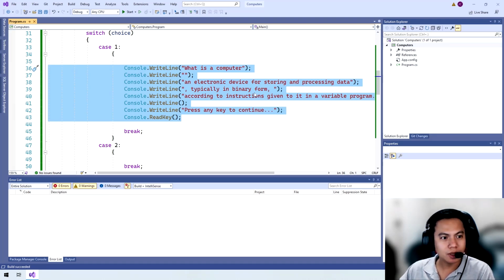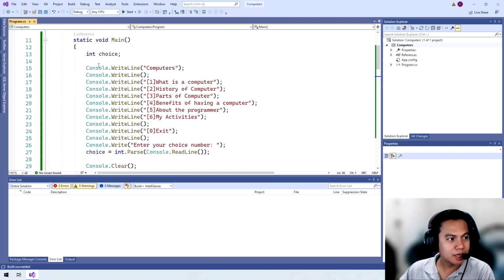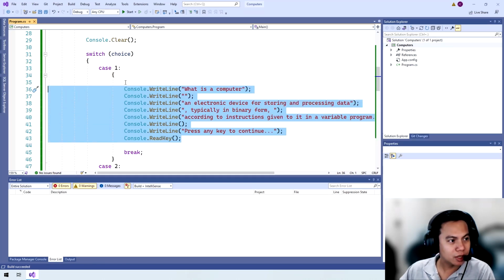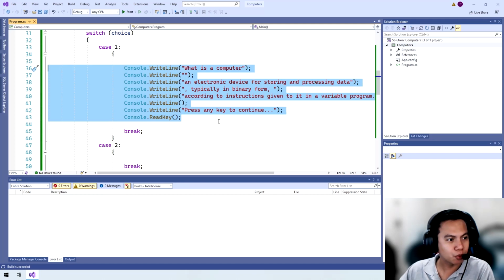So take note, if you have done this correctly, you have already created a border for the main menu, and when you copy paste the main menu on case number 1 and simply modify it, you already have the border which you have designed prior to creating the content. Okay? So therefore, you're going to have a standard size of border for your program.